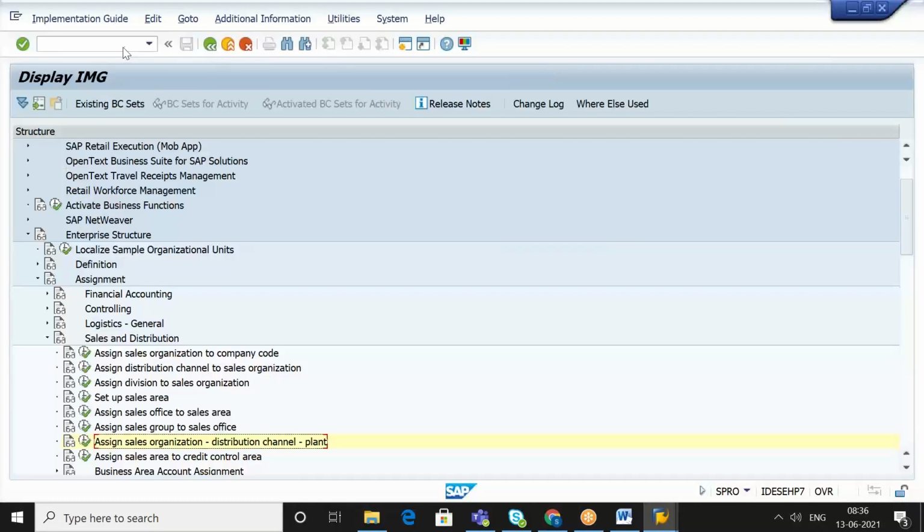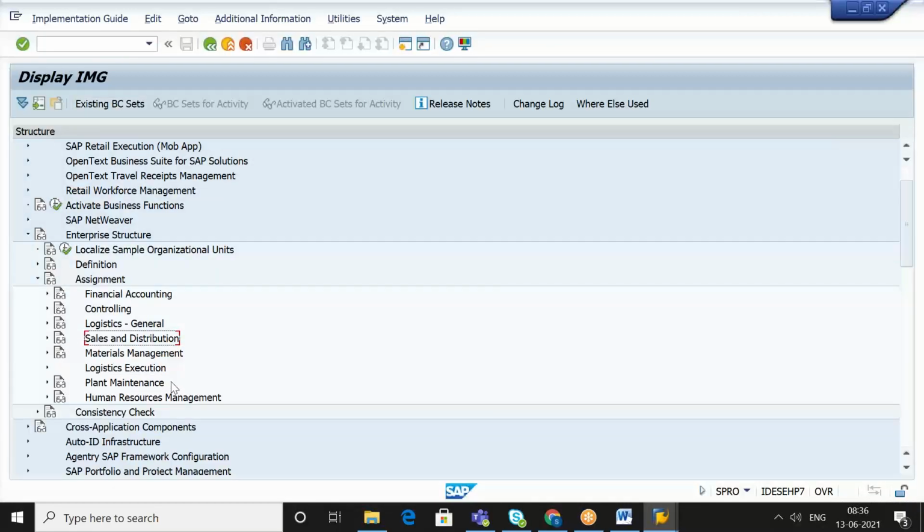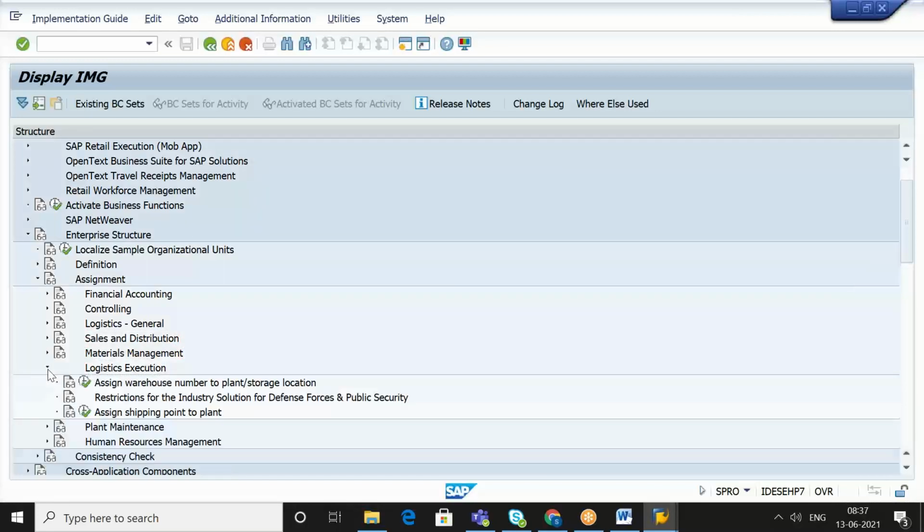Apart from this, we have to maintain shipping point assignment to the plant. Even for inbound delivery it is required. At the time of inbound delivery itself, we already maintained it. And check it here: logistics execution, assign shipping point to plant.